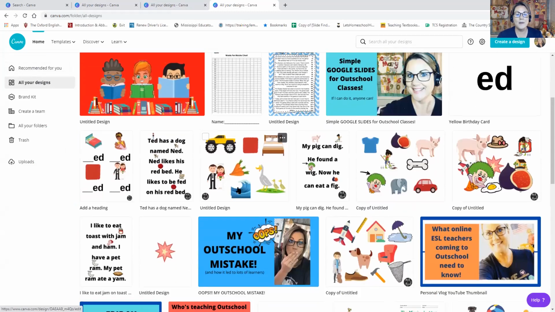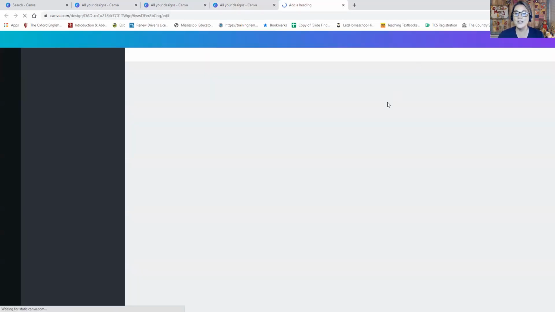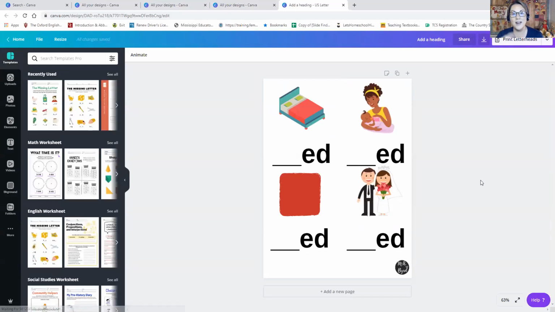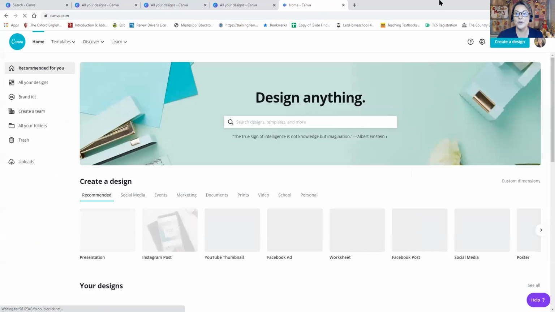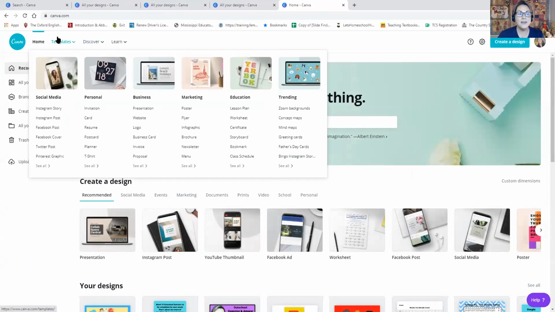And then I also have a worksheet made where the students can actually print off. I upload this before class, and so the parents can print these off if they want, and the students can do these worksheets with me, or they can follow along with me on their own, or we can just do it together. But these are just ed words, and we practice writing the beginning sounds for all of these ed words. So I just wanted to kind of show you how I make those.